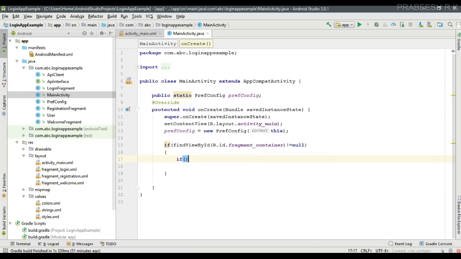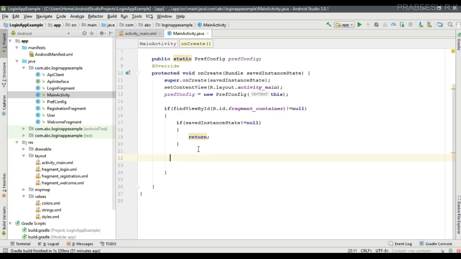Now here check another condition: if saved instance state is not equal to null, that means the activity resumed its state. In that case, simply return. Okay, so here we have to check some conditions.